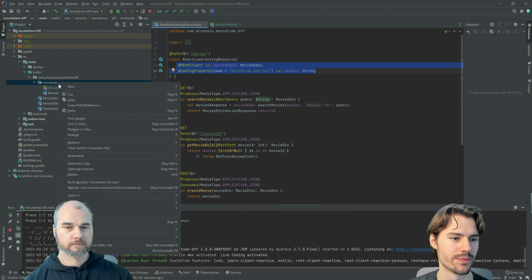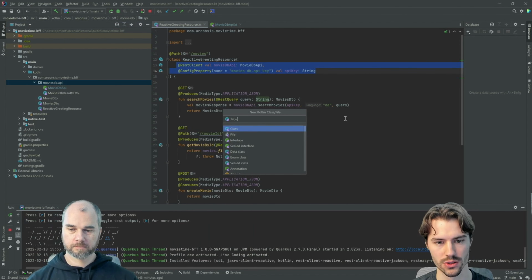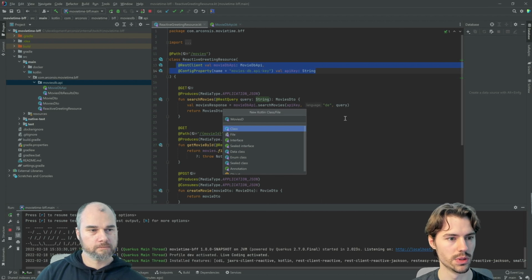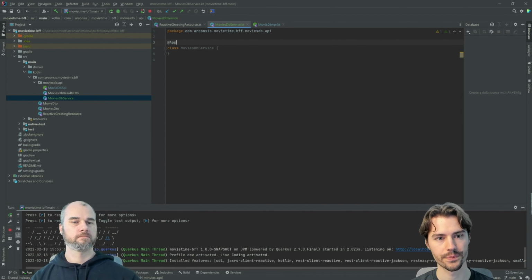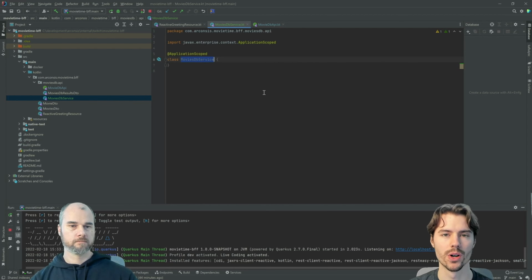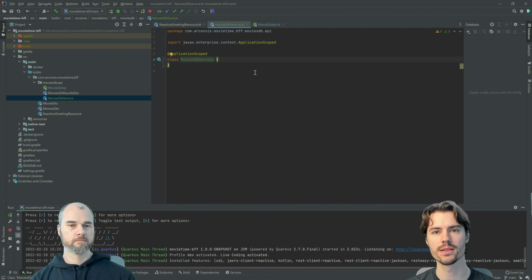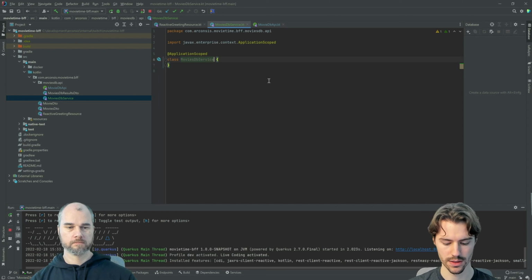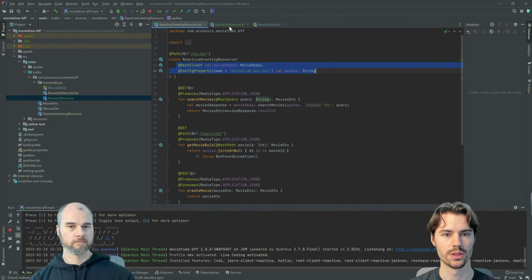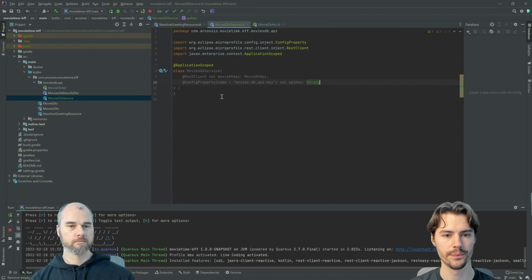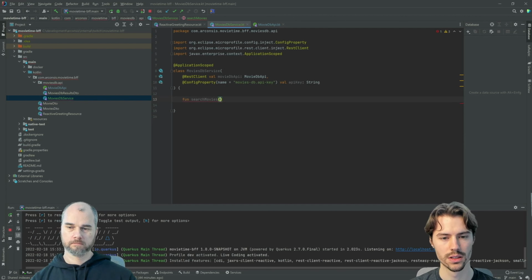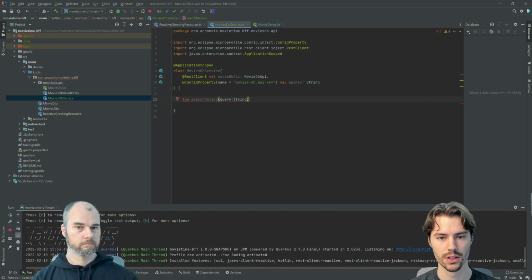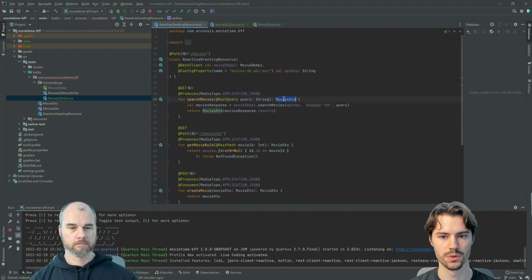So we're gonna create a service. Let's call it the MoviesDBService. And we're gonna make this an application scoped bean. What does this mean? Of this service, we're gonna have only one instance in the whole application, and wherever we inject this, we will get that same instance. And here again, we inject the REST client and the config property for the API key. And we're gonna define our searchMovies, the query string, and the return type was Movies.